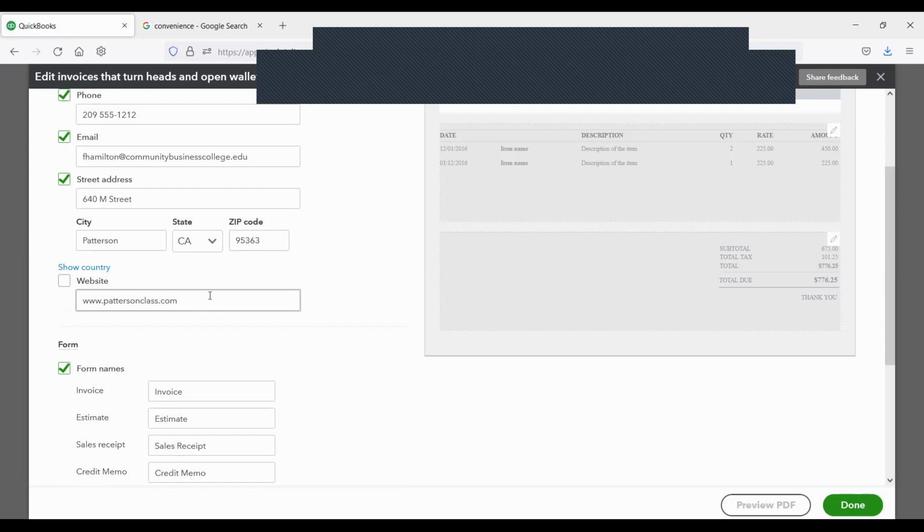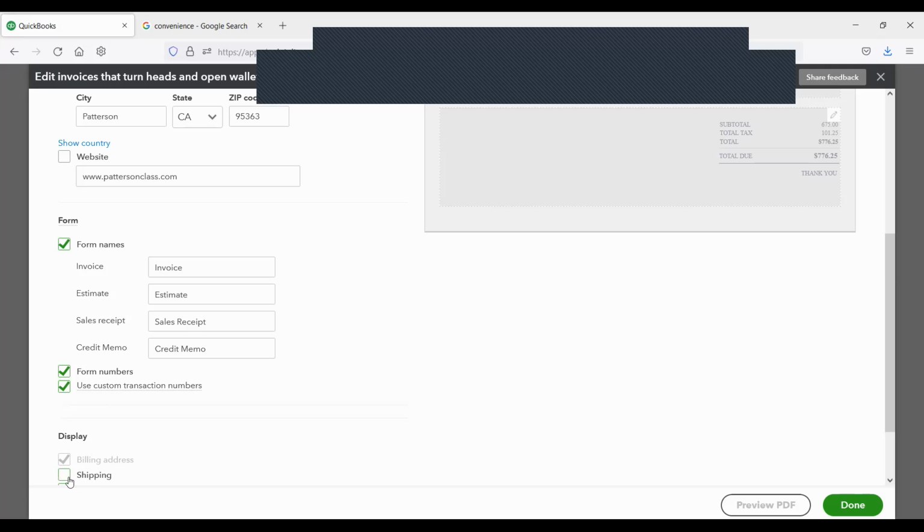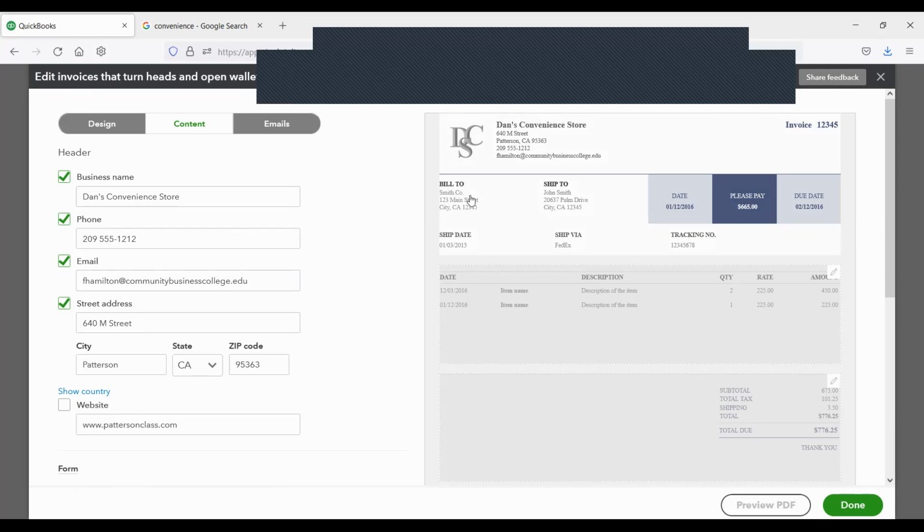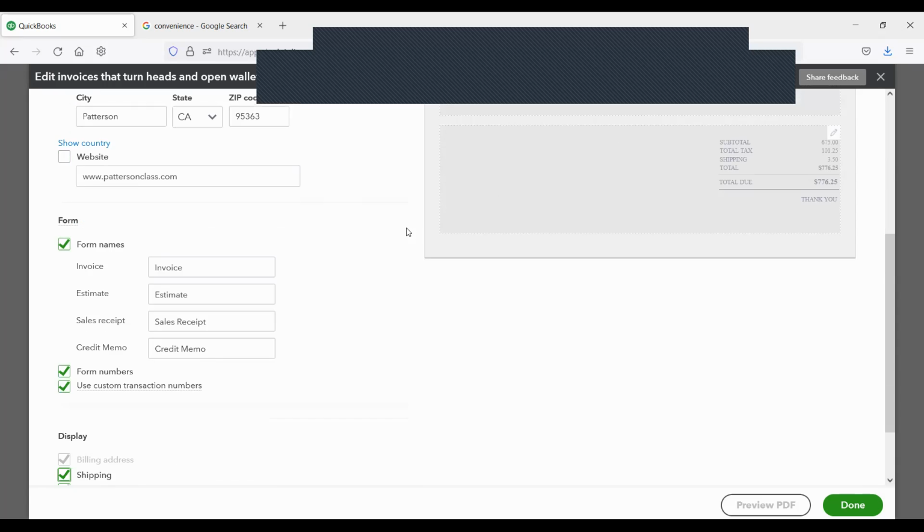So if you do have a lot of those, you can turn them on, the shipping. If you have both turned on, the bill to and the ship to, and they're the same address in your customer file, the same address will just print twice, which can be fine too.